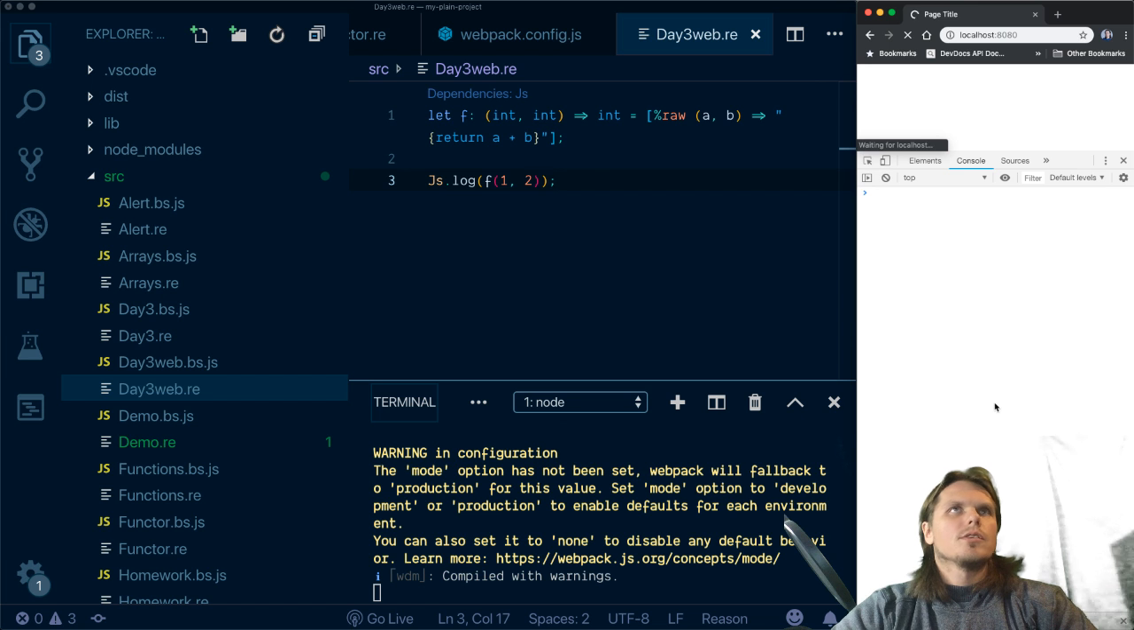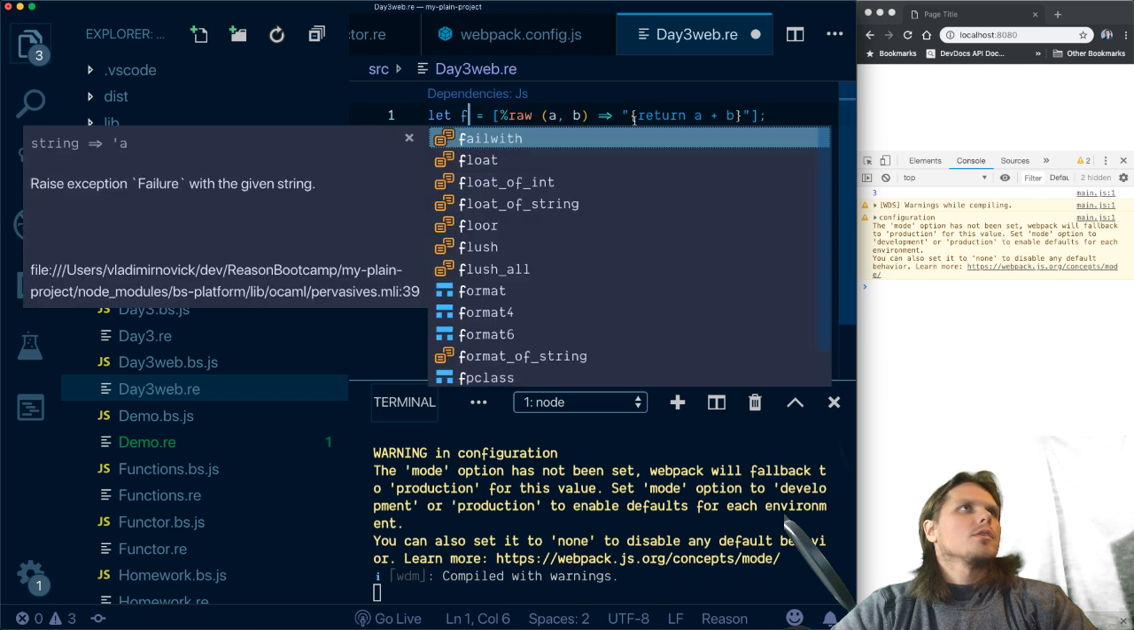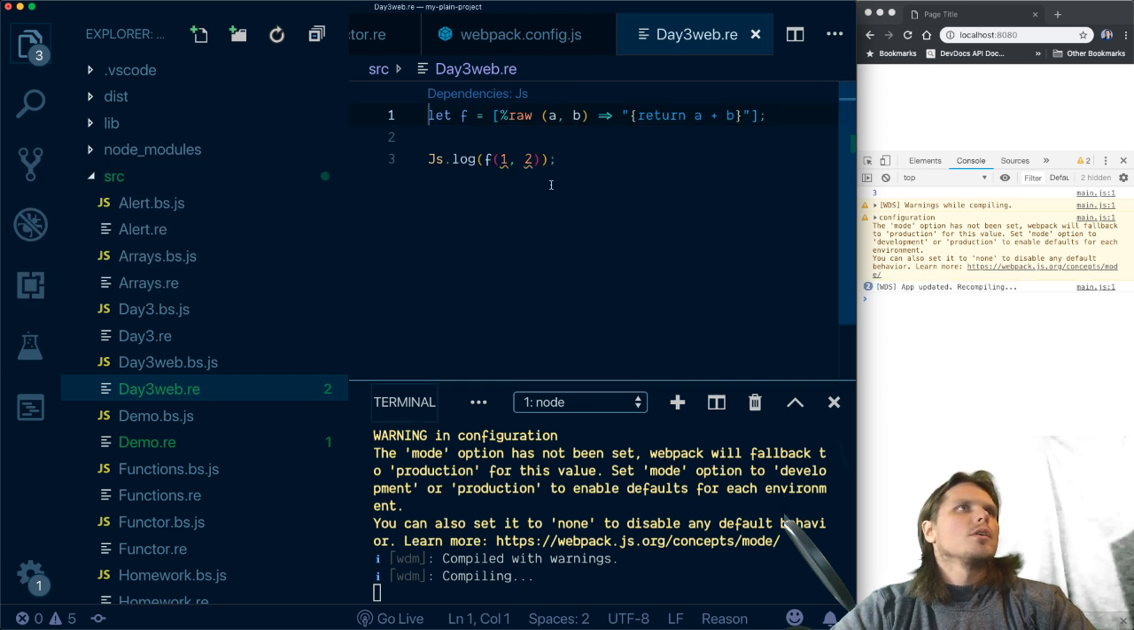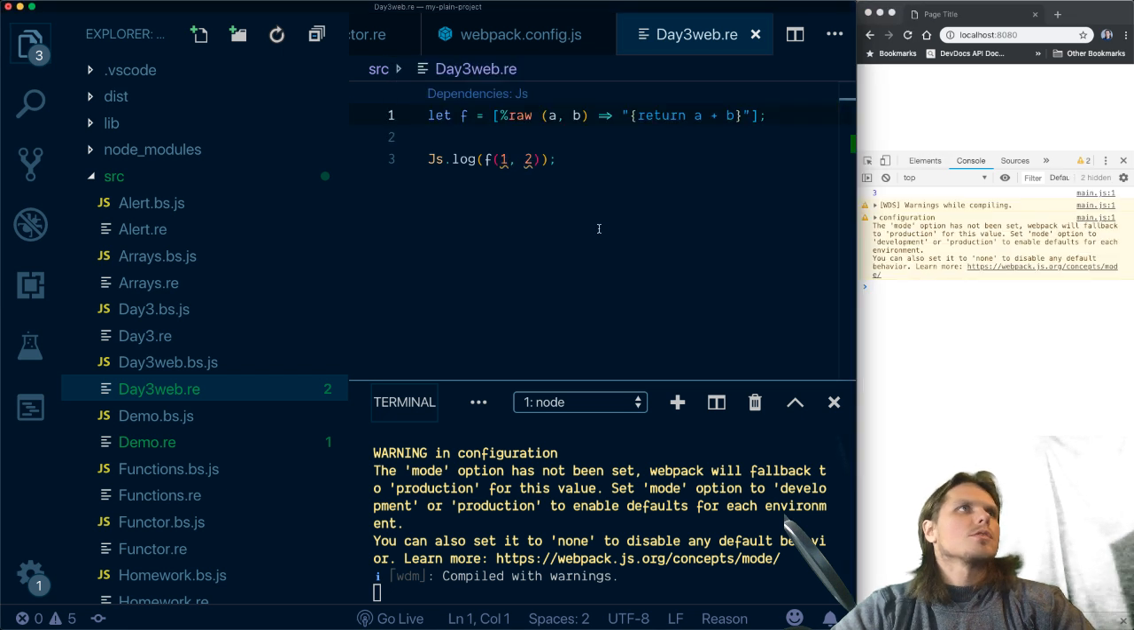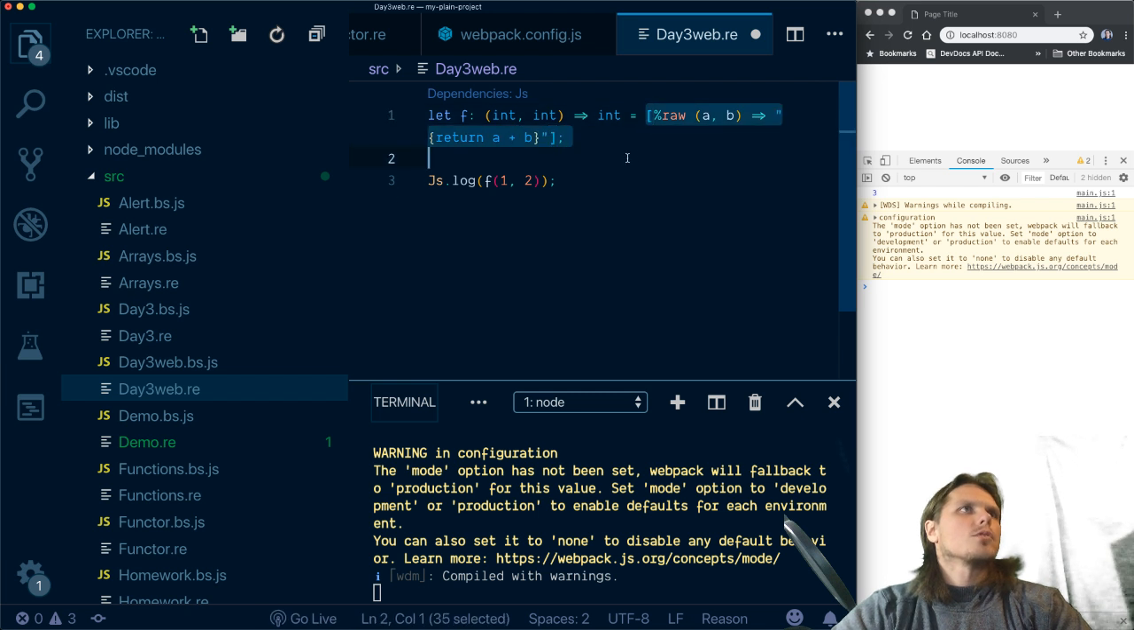So here, let's rerun it. I have three. So what's happening here, I can remove that, and it will tell me that it's not used and stuff like that. But the idea is I have raw JavaScript here, and I want to type it. So I have my own function and I pass a function signature, taking in ints, and I return an int. And I get some raw JavaScript inside. So this is one type of doing raw things.